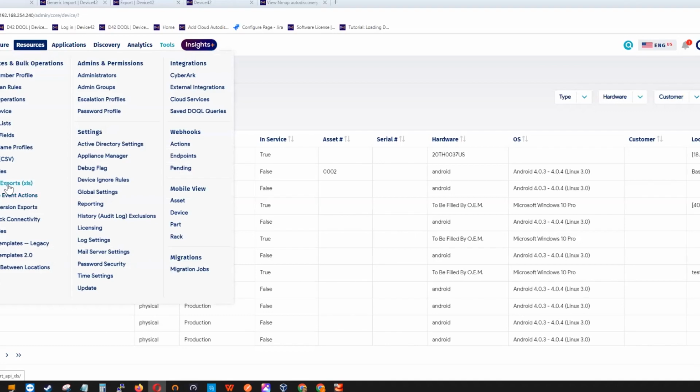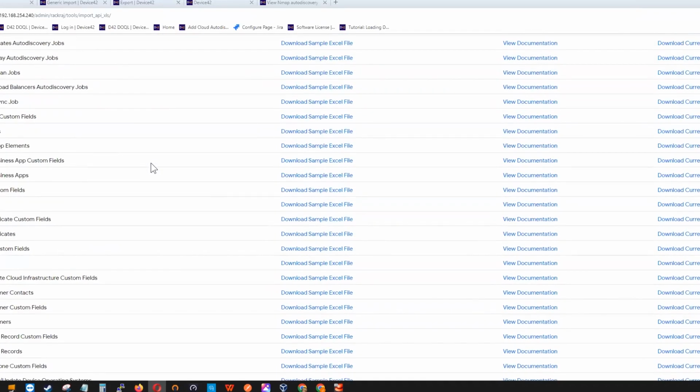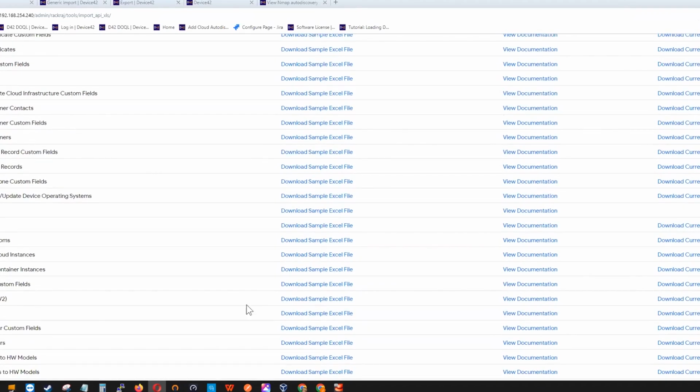Let's go to the other one here, which is the one that I like to use if I want to add, say, a mass amount of items or a mass amount of assets or anything like that. I would basically just download the sample Excel file. That's going to be a lot cleaner.